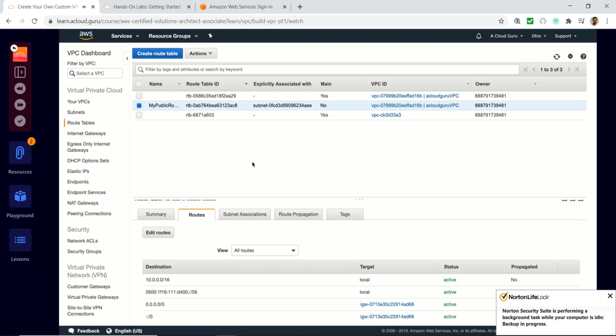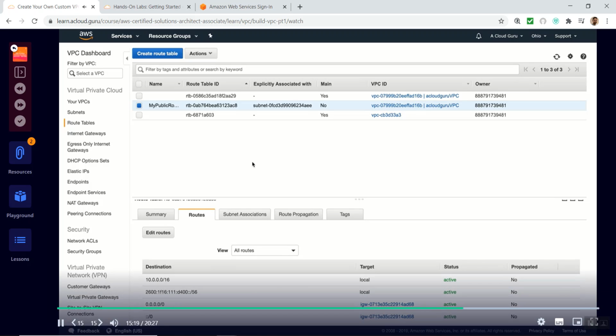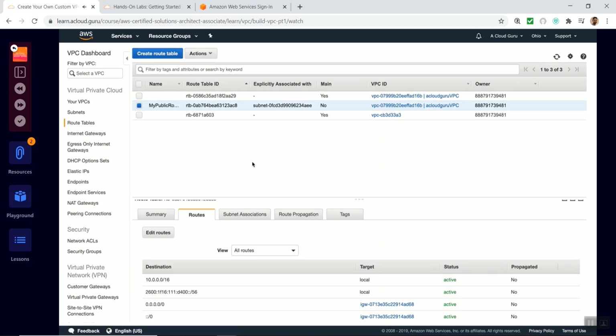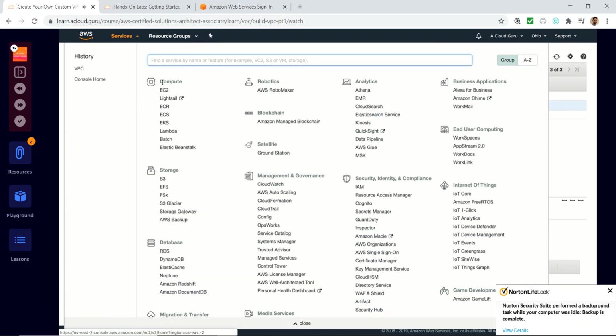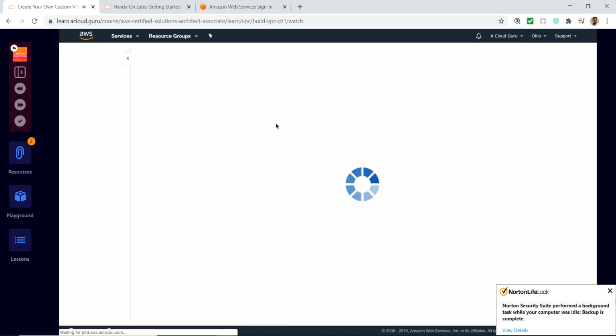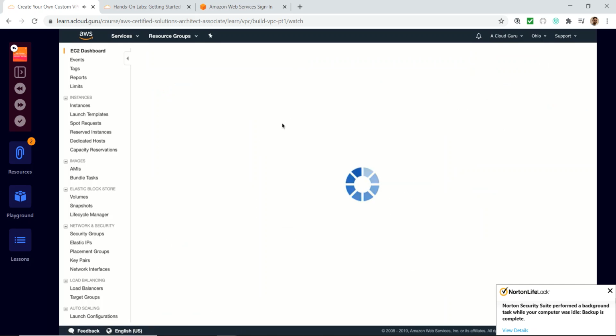So we now have a public subnet and we have a private subnet. The next thing to do is to go in and start provisioning EC2 instances. And we're going to create an EC2 instance in a public subnet as well as one in our private subnet. So then we're going to go in and test it. So we just go over to compute, click on EC2. I'm going to launch two different EC2 instances.